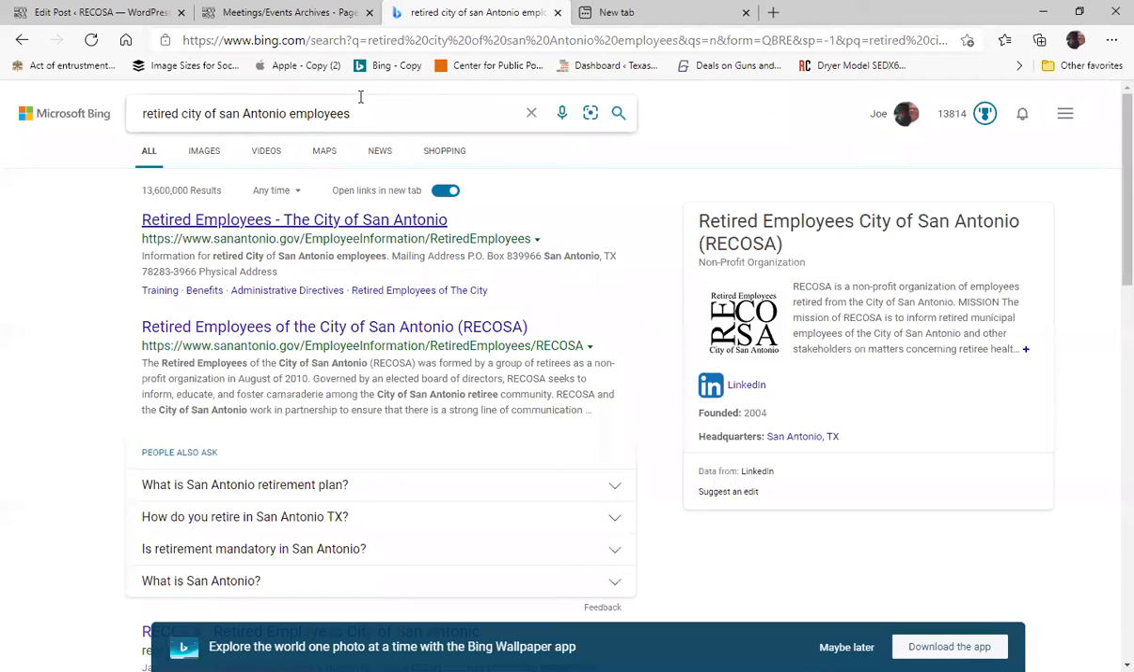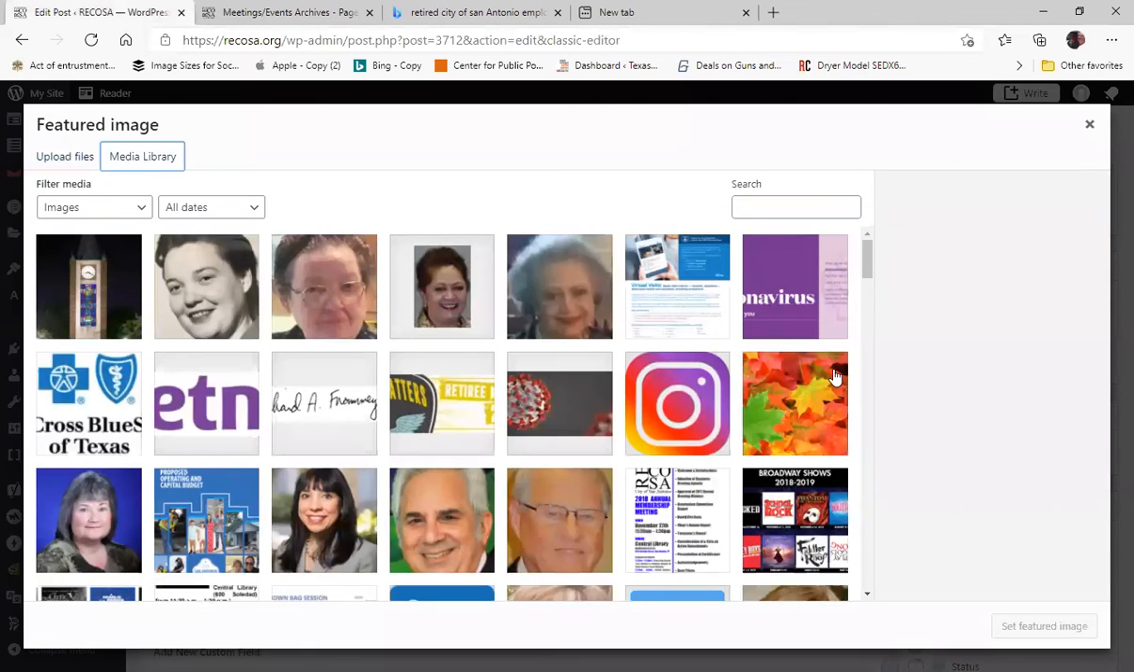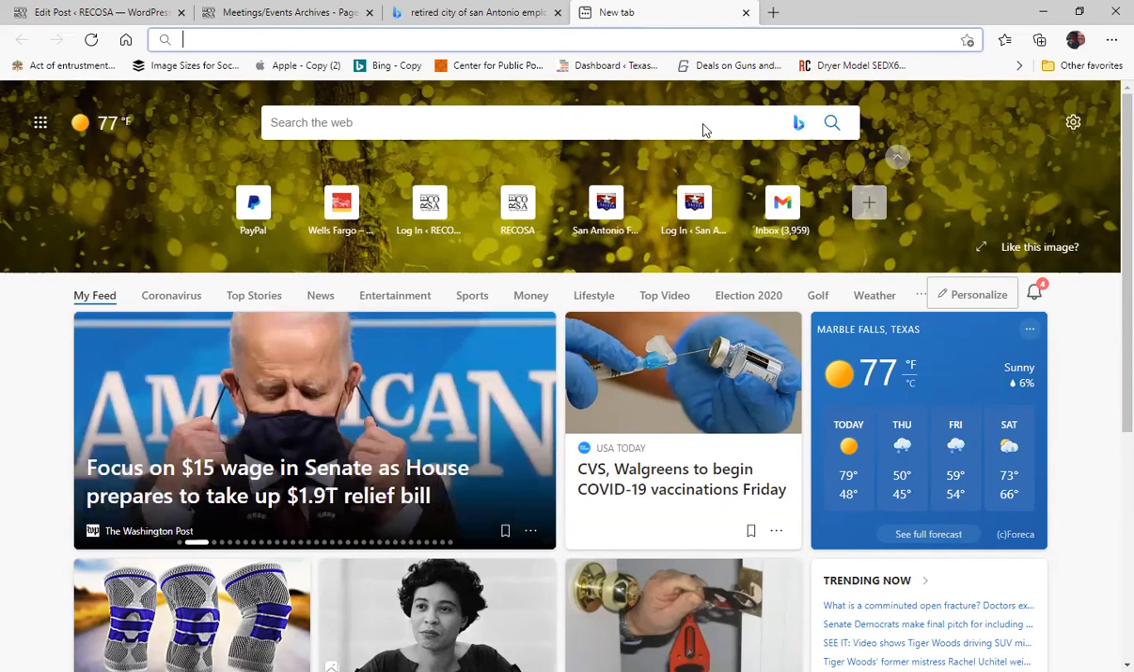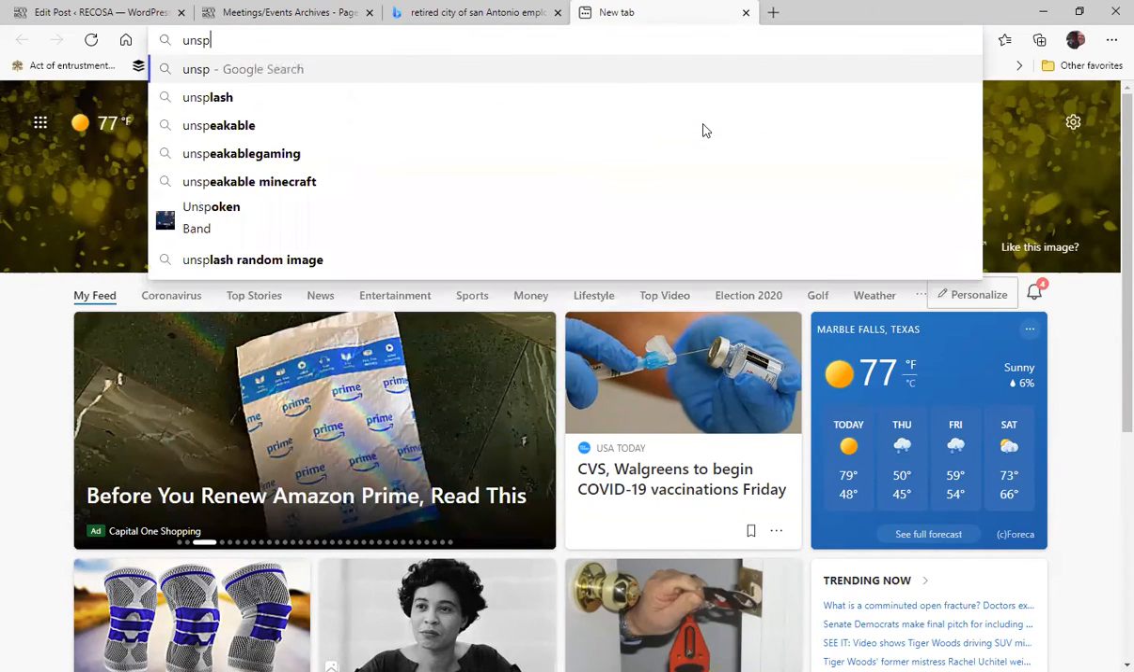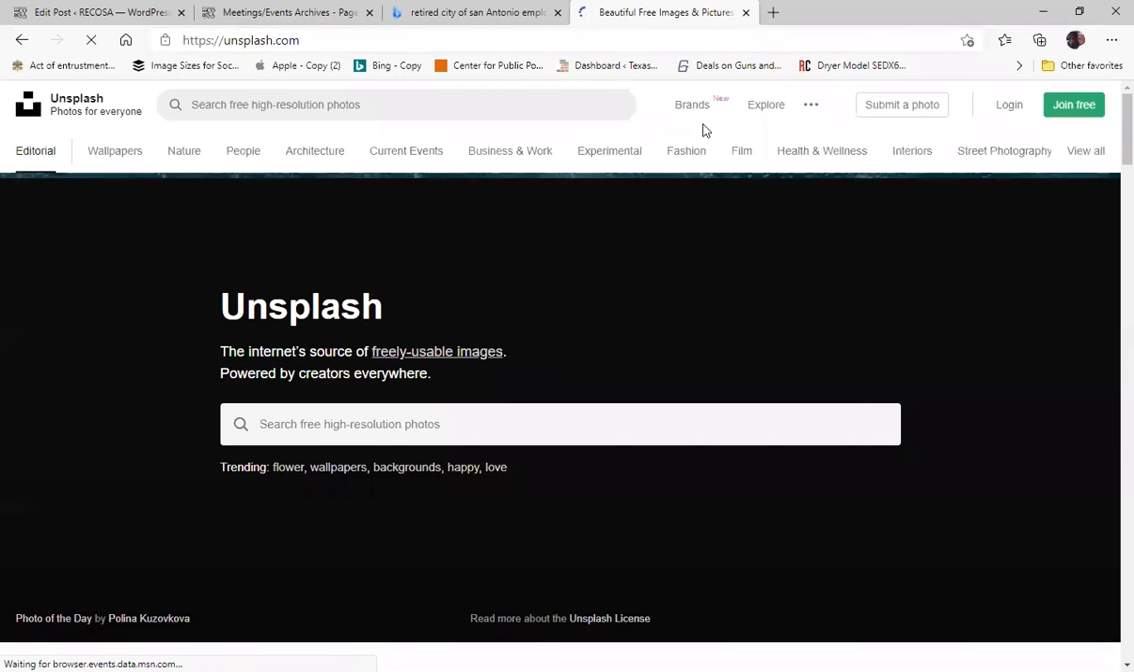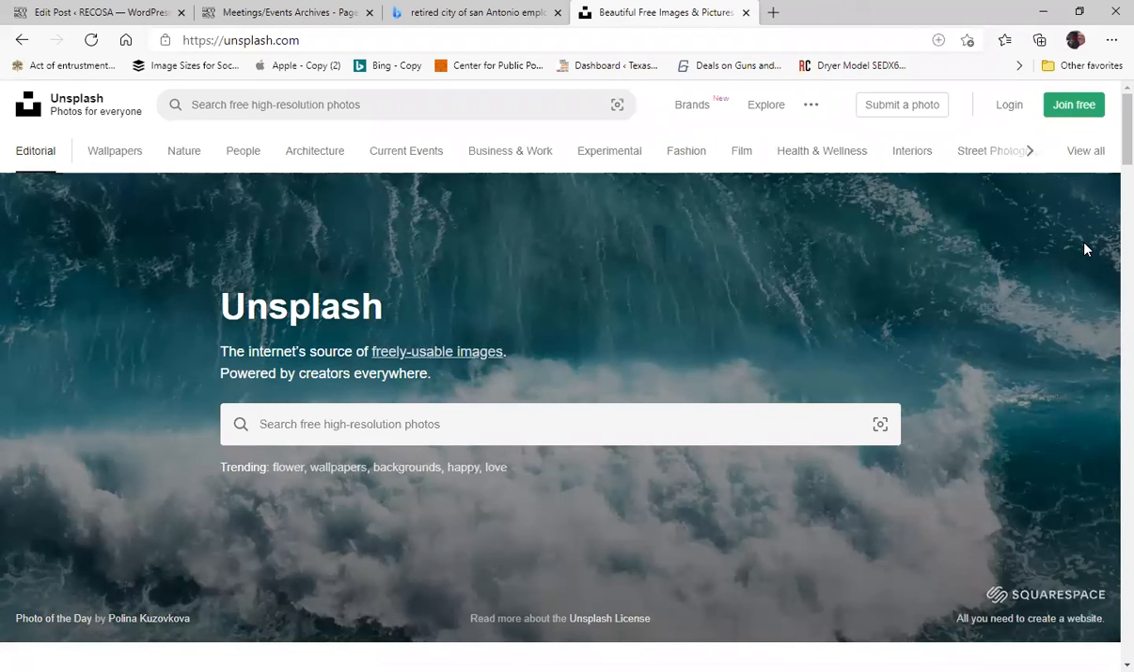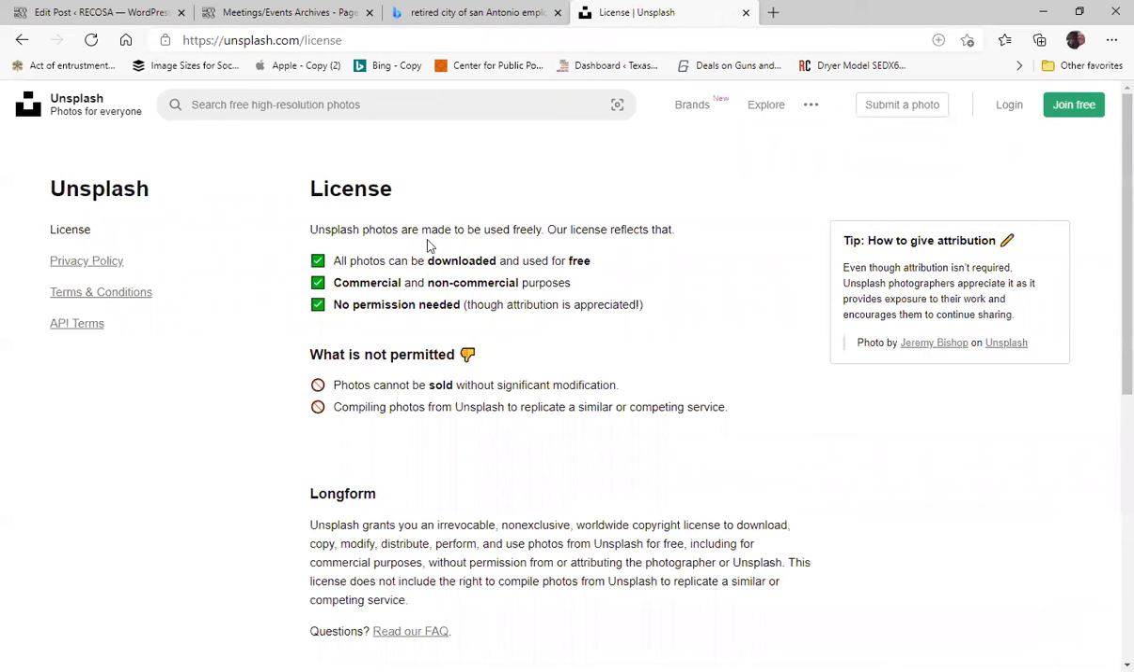If I don't have a picture of somebody, like over here, there are a lot of sites that have free images that you can pick up without having to worry about copyright. So this is Unsplash, one of those sites, the internet source of freely usable images. It tells you about the license: all photos can be downloaded for free, commercial and non-commercial, no permission needed. You just can't sell the images.